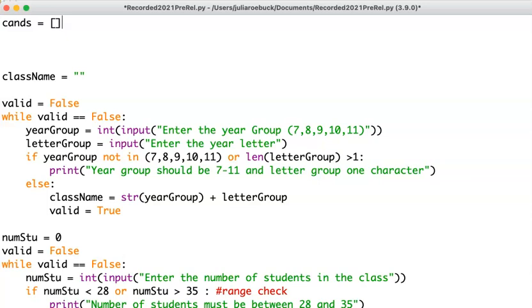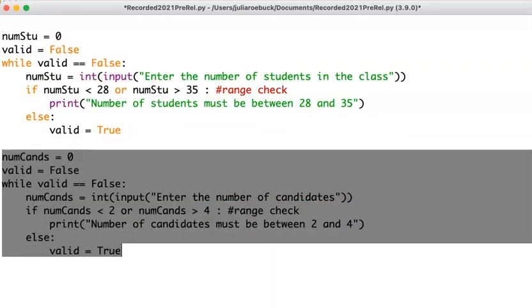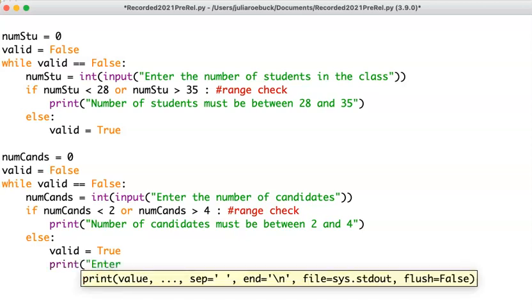So create your array at the top, and then down here, once we've entered the number of candidates in this section of code, when they've entered something valid here, we can then ask the user to enter the names of the candidates. So we can put out a message that says enter the candidate name. And we can use a for loop actually.